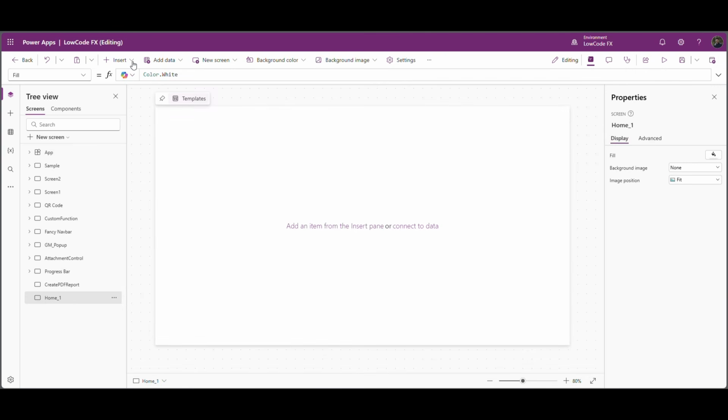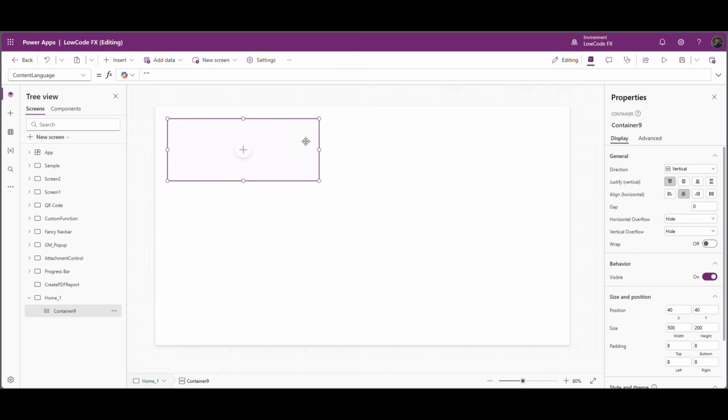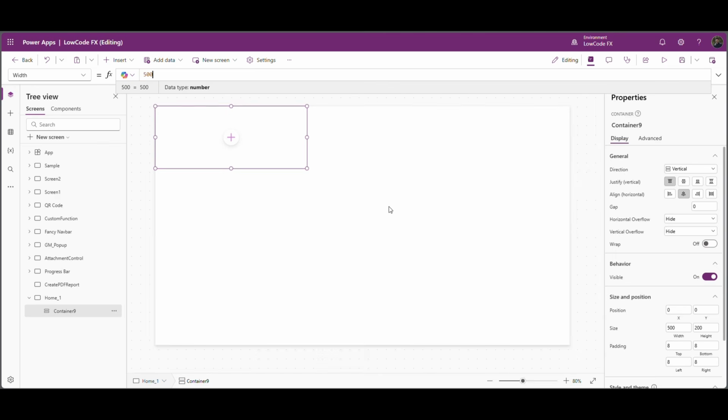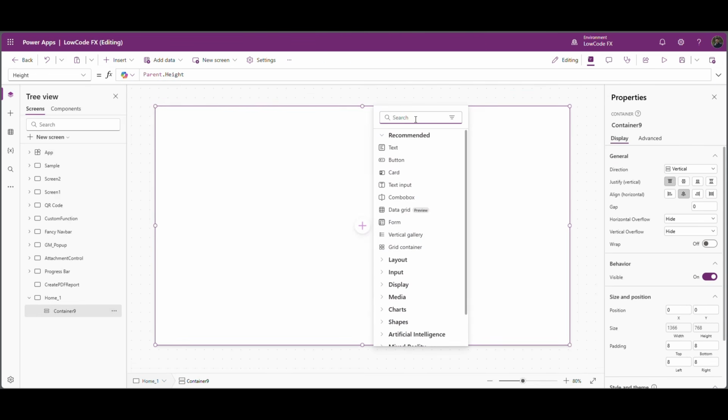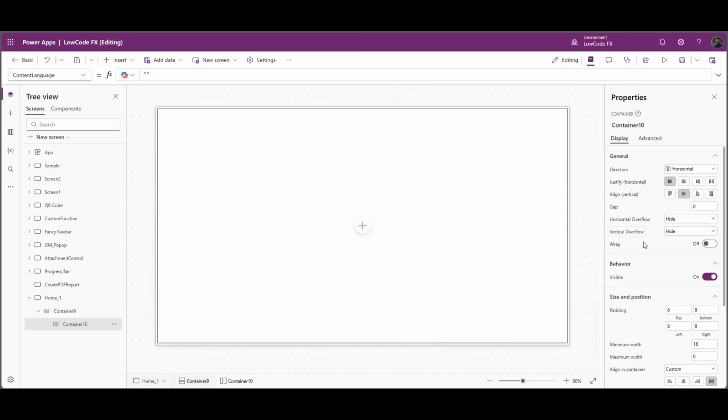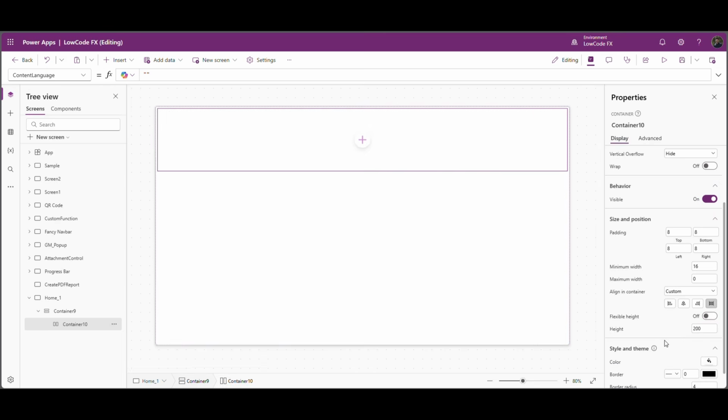Let me add one vertical container, x0 y0, width parent width, height parent height. Here I will need one title container. I will use a horizontal container. Height, I will set as 70. Let me remove the padding.